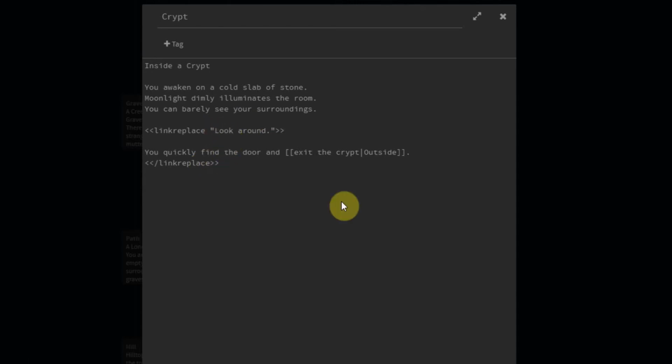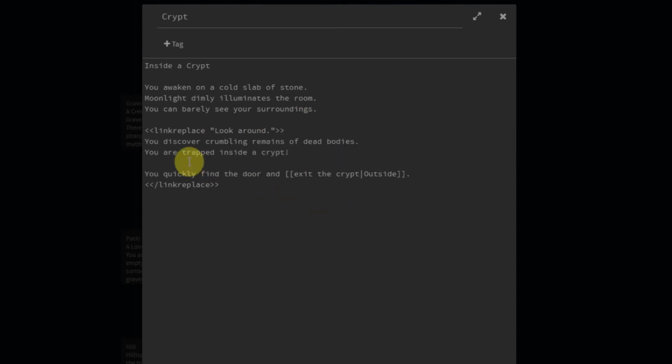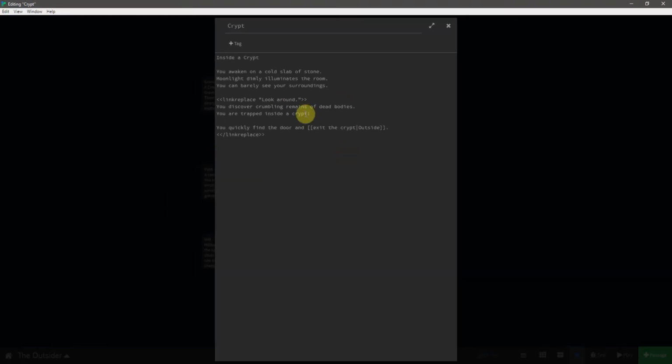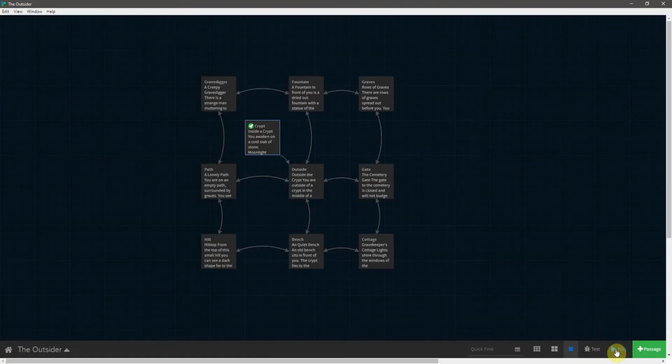So in this case, I want to add a little bit more descriptive text, so I'm going to come below and I'm going to paste in some text here. You discover crumbling remains of dead bodies. You are trapped inside a crypt. And then you quickly find the door and exit the crypt outside. So let's go ahead and close this and run it.